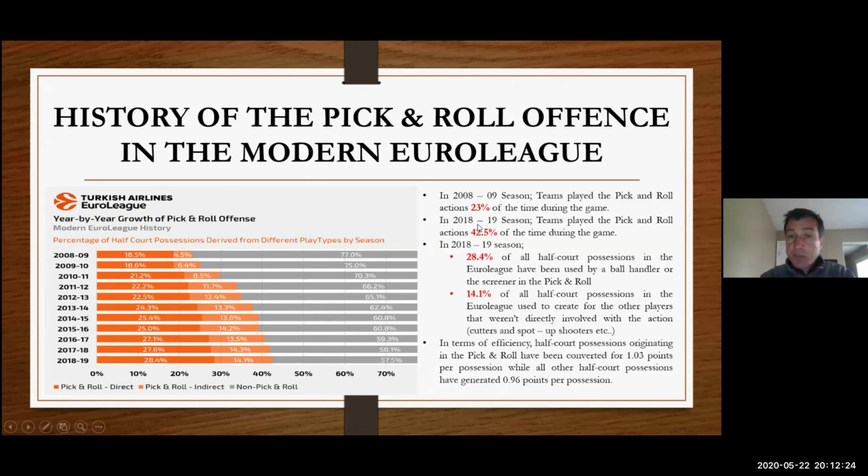And when you look at the 2018-2019 season, teams played pick and roll actions 42.5% of the time. So there is a drastic change in 10 years. And in the very last year, the 2018-2019 season, as you see, 28.4% of all half-court possessions in the EuroLeague were used by a ball handler or the screener in a pick and roll. So in the 2-on-2 action.